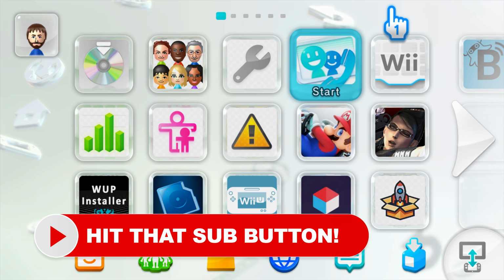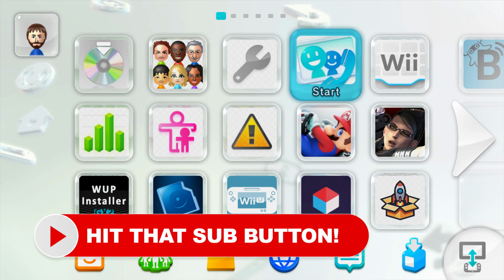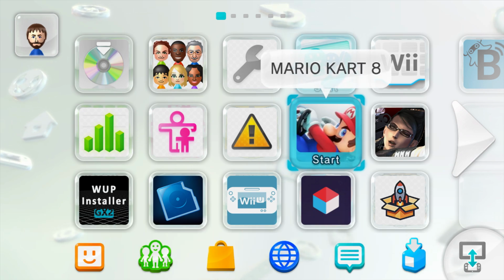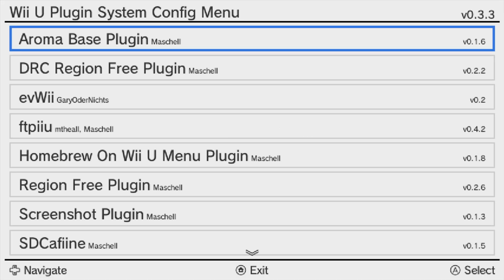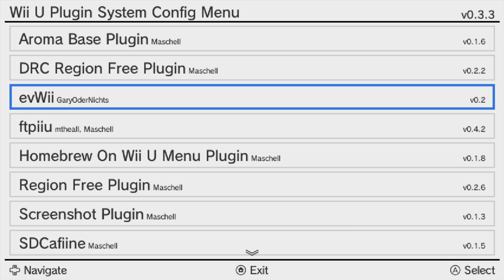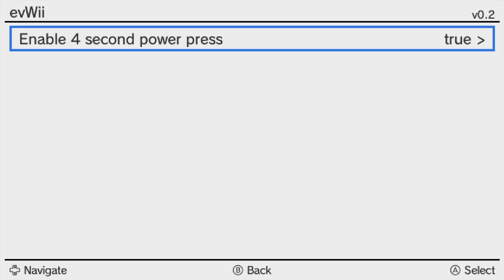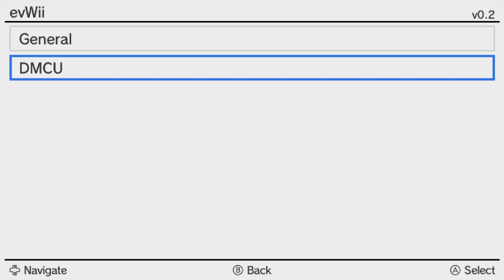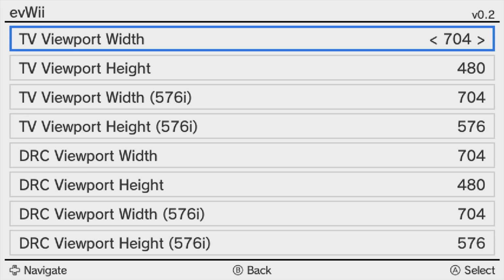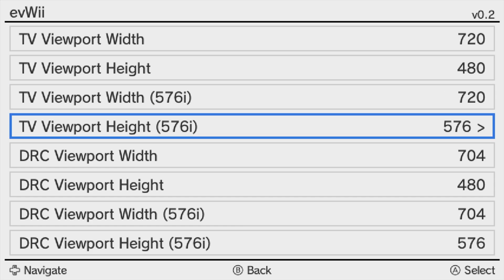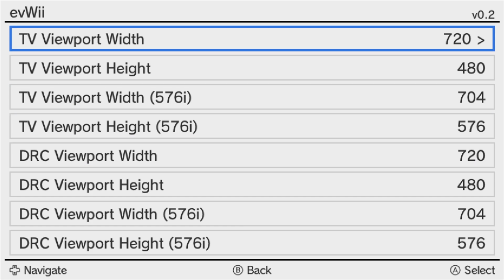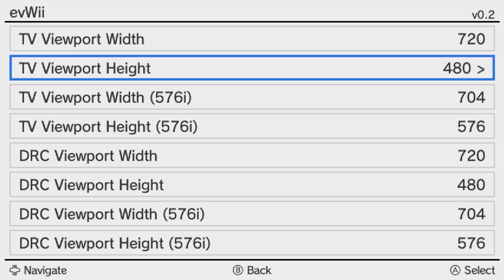Now, one last thing I want to show off real quick before we call this video is that Enhanced vWii plugin we downloaded earlier. So by holding L down and minus, this will bring us into the Aroma plugin system, and here we have the Enhanced vWii plugin. And inside is a general option, so there's enable 4-second power down. And then under DMCU, you can adjust the TV viewports. So if you want overscan, you could set these to 720. And it will make it so that it doesn't crop the overscan areas.